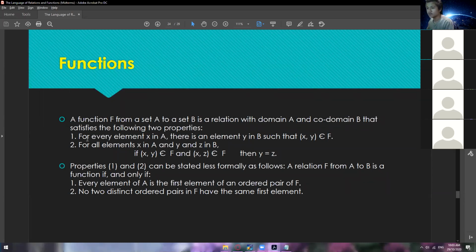Okay? So kung di niyo masyado naintindihan to, we have another way of saying that one. So this one is stated less formally. Okay? Mas madali intindihan in layman's term. So every element of A is the first element of an ordered pair of F. So again, dapat coming from X to Y tayo. Okay, yun yung ini-imply ng criteria na to.